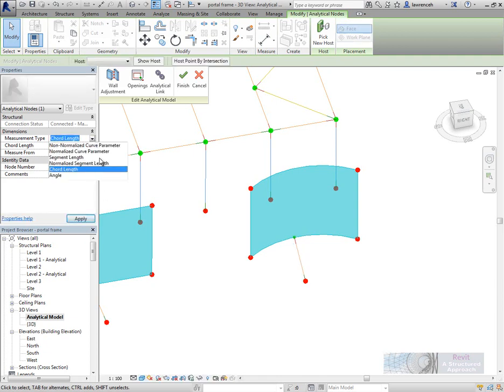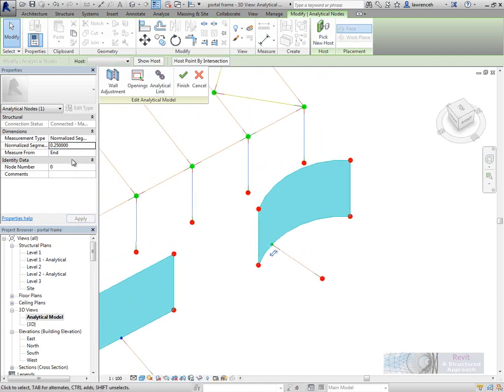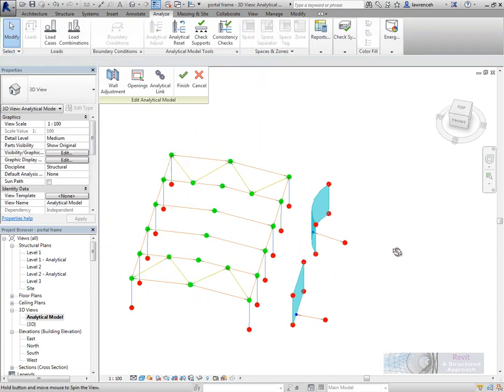Another thing I could do is go to, for example, segment length in here, and I can put in that segment length. Or we can go to ratios. So if we go to, for example, normalised segment length, and I put in 0.25, obviously that's 25% along that face there. If I put in 0.5, halfway, and so on. So that's actually quite a nice little tool.